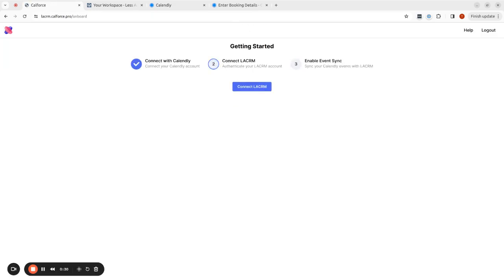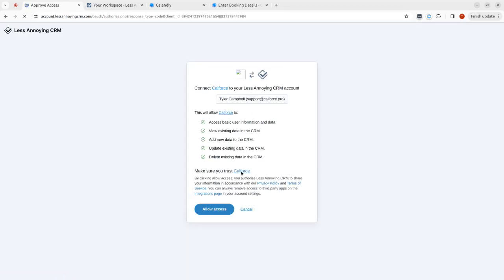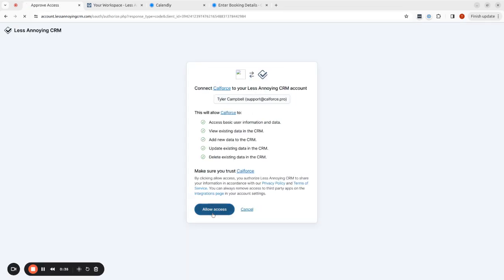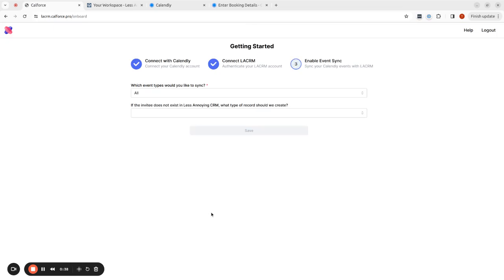And once I have Calendly connected, now I just need to connect LACRM. And now I can configure how I want the events to sync. So how this will work is that when a Calendly event is scheduled, we will create a brand new event in Less Annoying CRM associated with the contact that has a matching email address. Now, if we don't find an invitee with that email address in Less Annoying CRM, you can see that we can create a brand new record, which is a contact record.